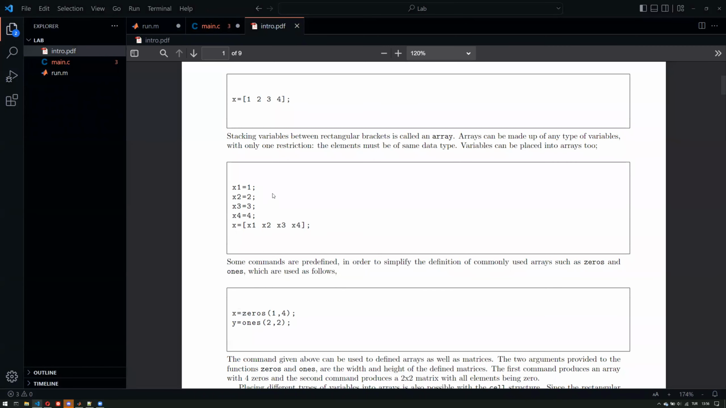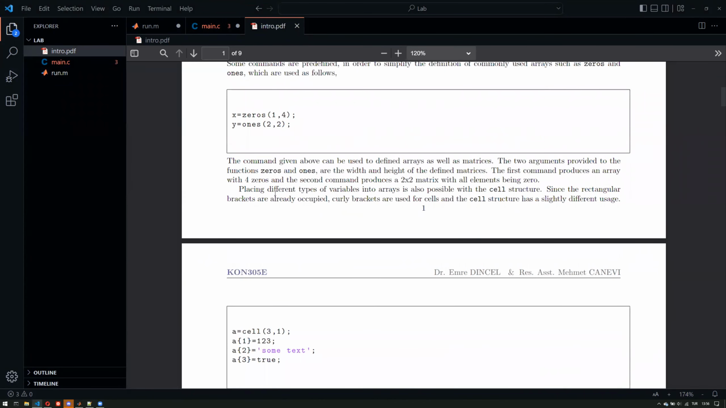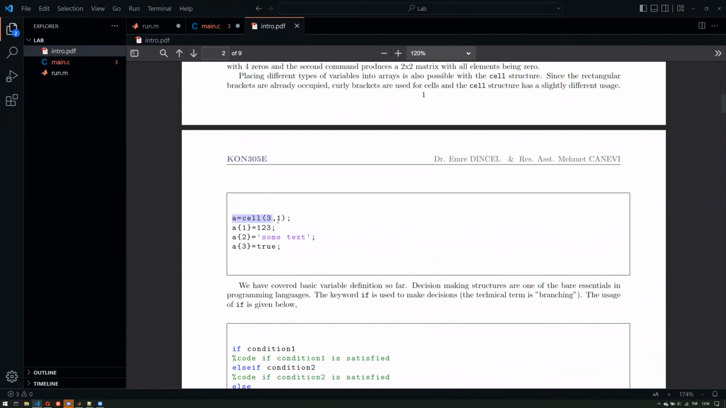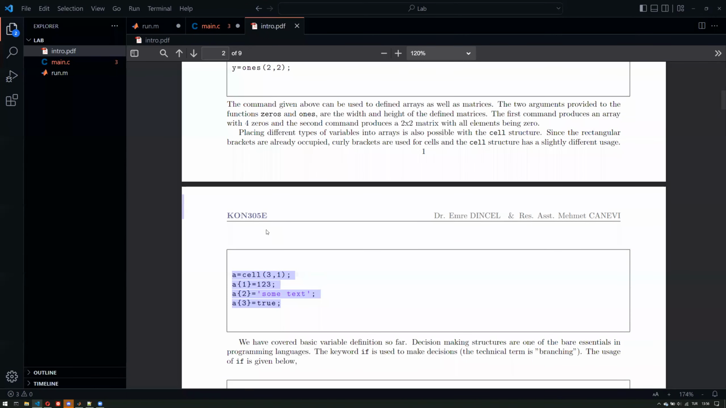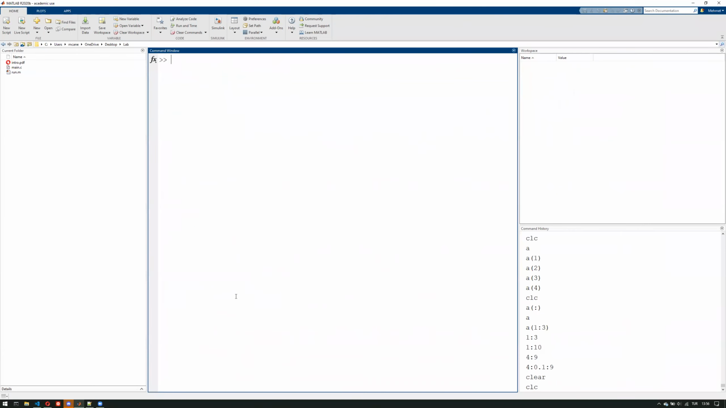So let's go back to our notes. Let me see. Yeah, we have something called cell array, but I'm not going to talk about that at the moment because it will just confuse you. The only difference here is the following. If you are using square brackets and if you're defining stuff like this, the only limitation here is that the elements should have the same data type.